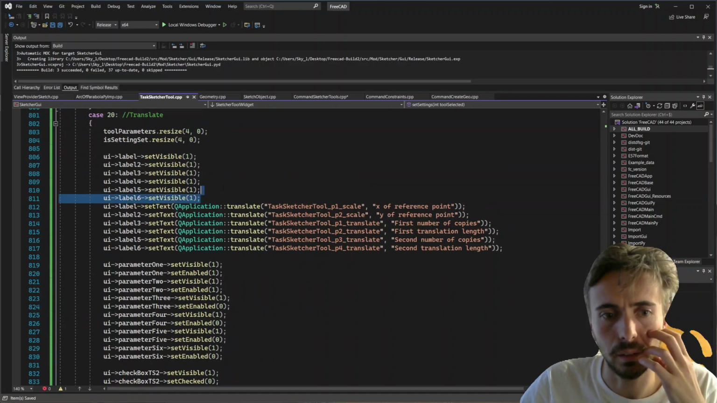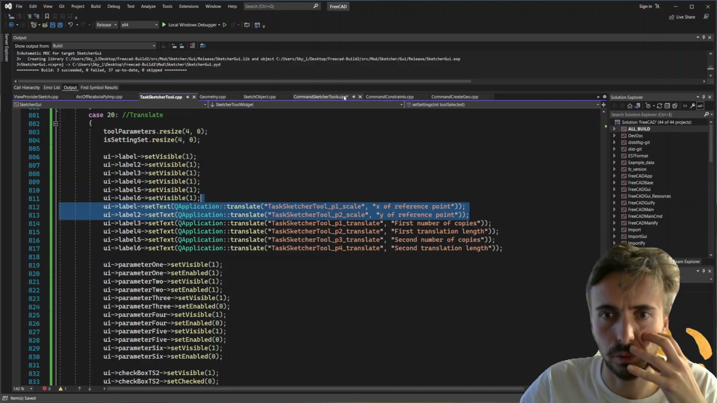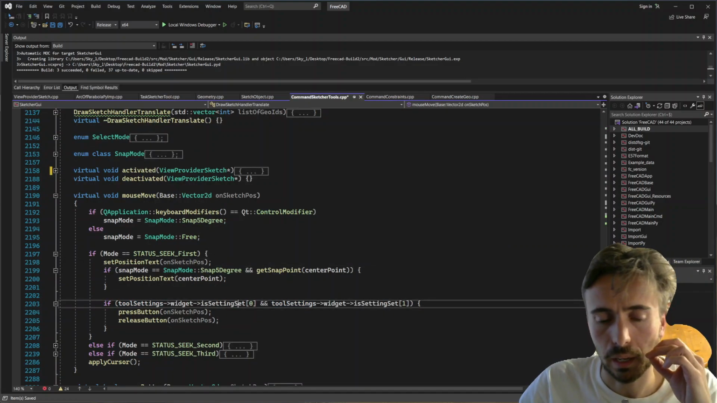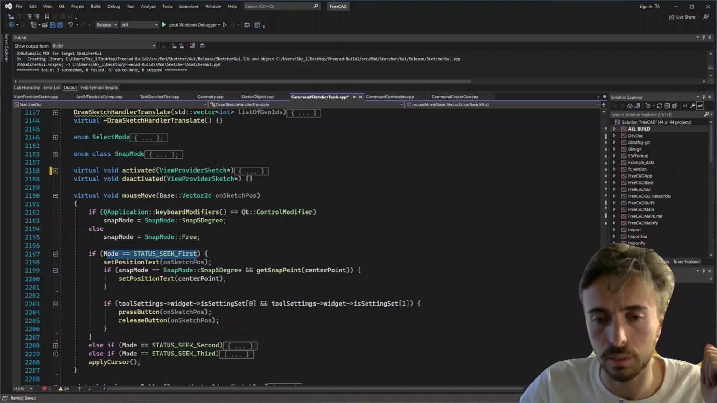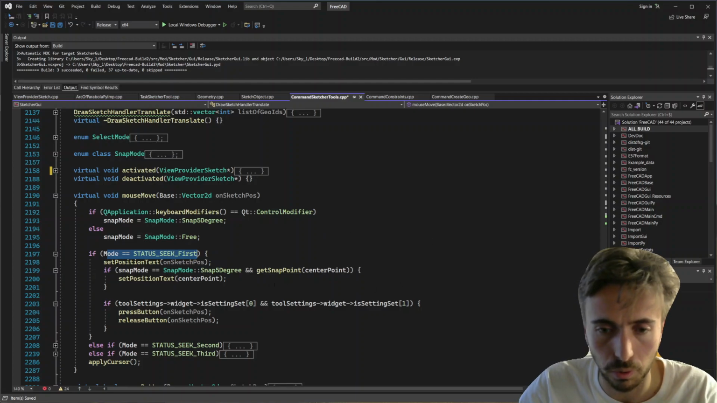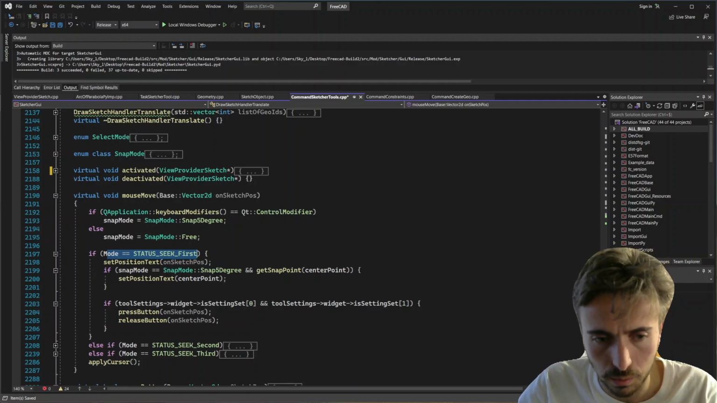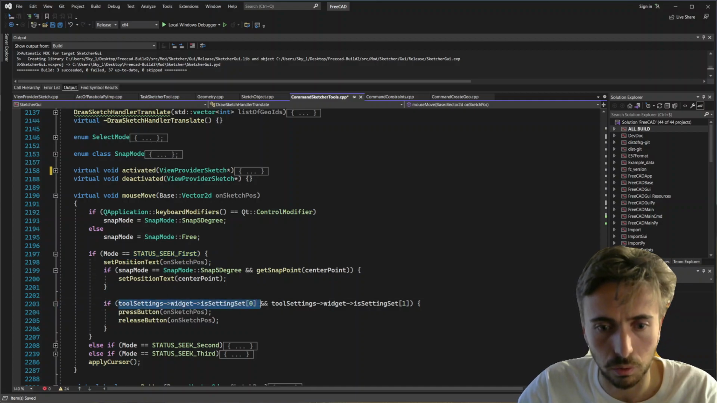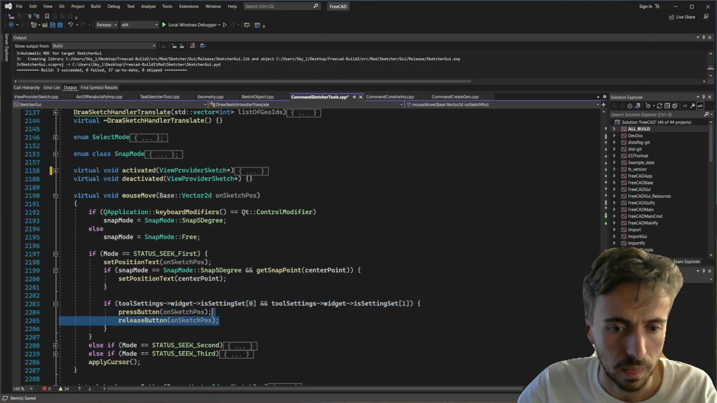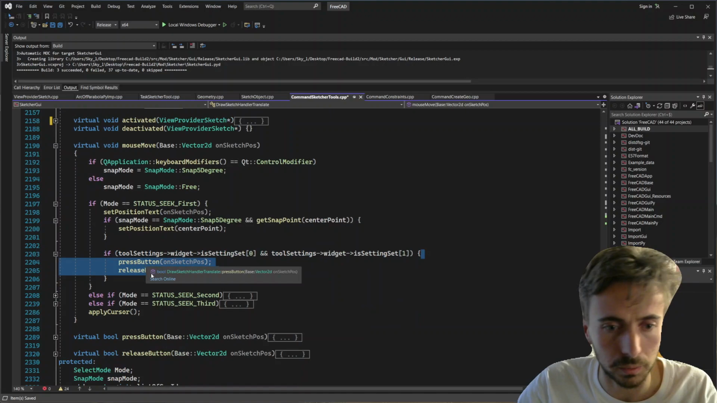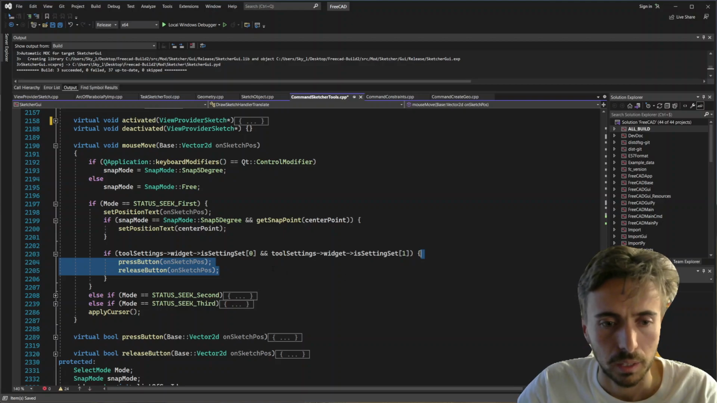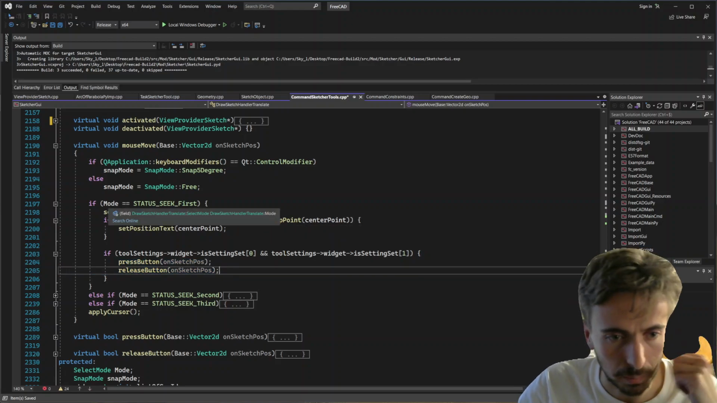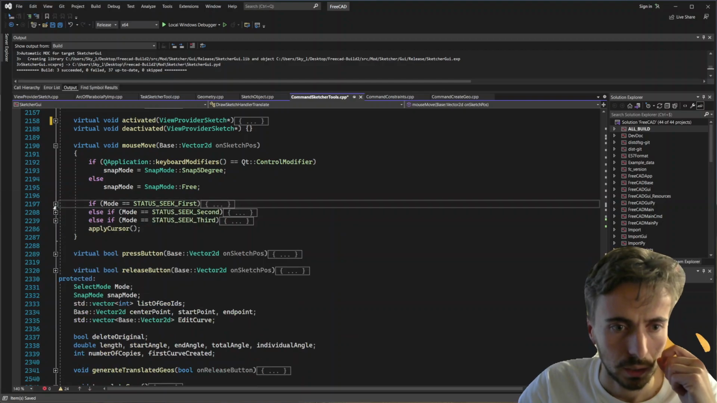So now we'll have first the coordinate of the first point. So here, what happens is that on the seek first mode, it will be when our mouse is looking for the reference point for the translation. So when we are in this mode, if the first setting, so the X coordinate and the Y settings are set, then it will actually trigger the button. So it will act as if you clicked somewhere. So yeah, that's basically it. We don't need to change anything here.